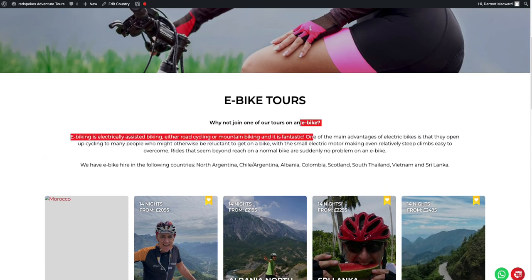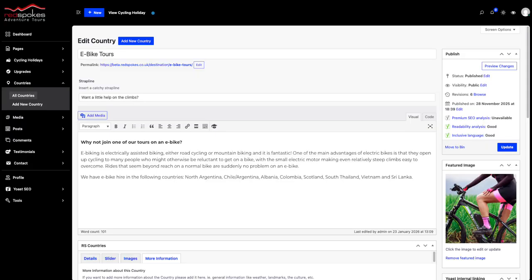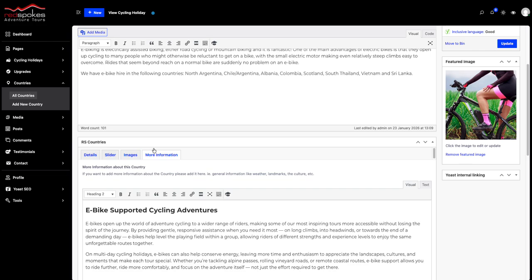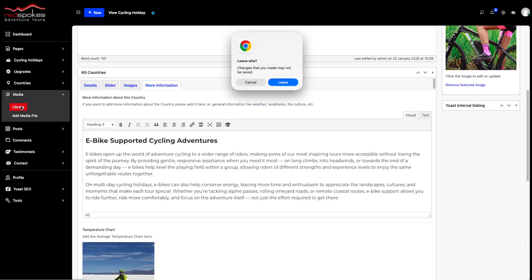So there's the text for it and everything. You know, there's the featured text then, which is this one here. So it's pretty straightforward to work on. I won't go into media because that basically is the library of images.